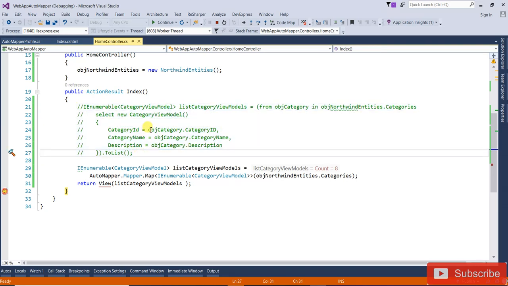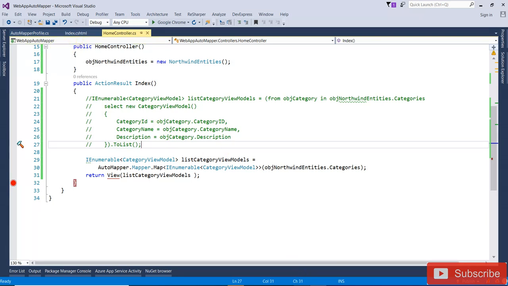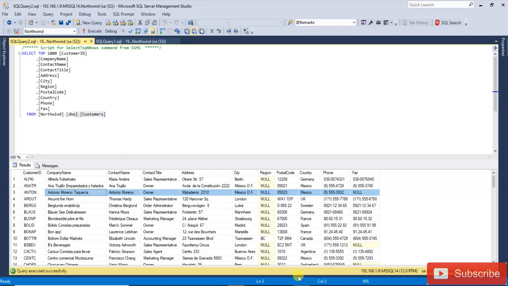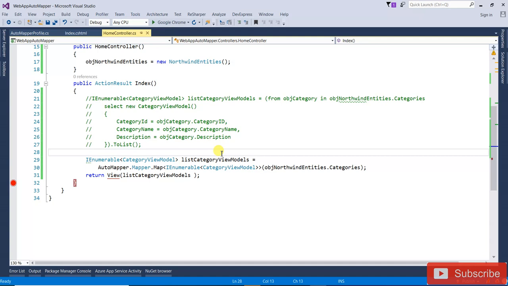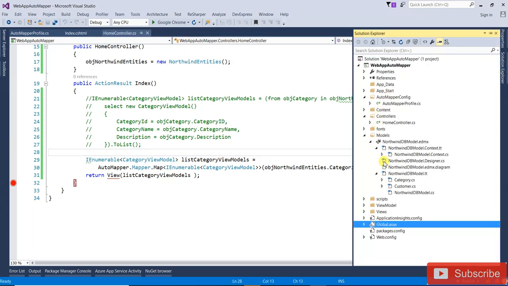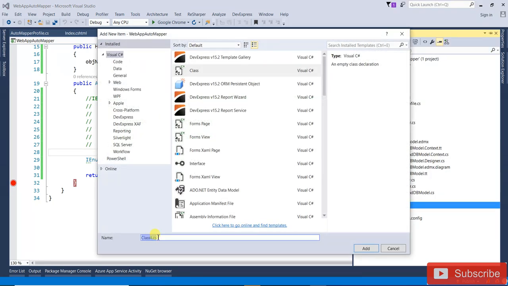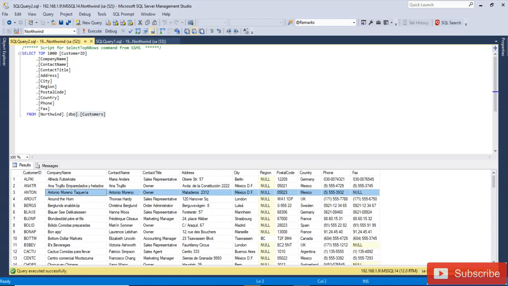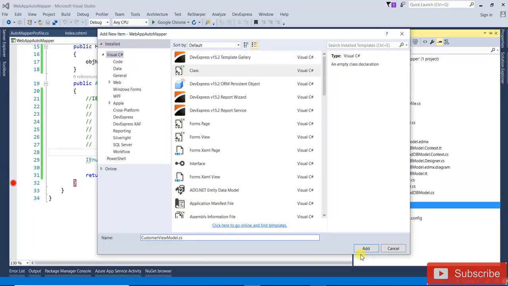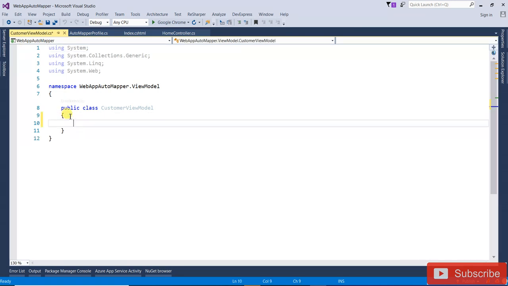If you look here, there are only 3 properties. Now we are going to use one more entity, which is the customer. First I'm going to create the view model in Visual Studio. So create the view model: right click on the view model folder and add a class, a customer view model. Just check that this one is a customer only. Okay, that is the customer view model. Click on add.